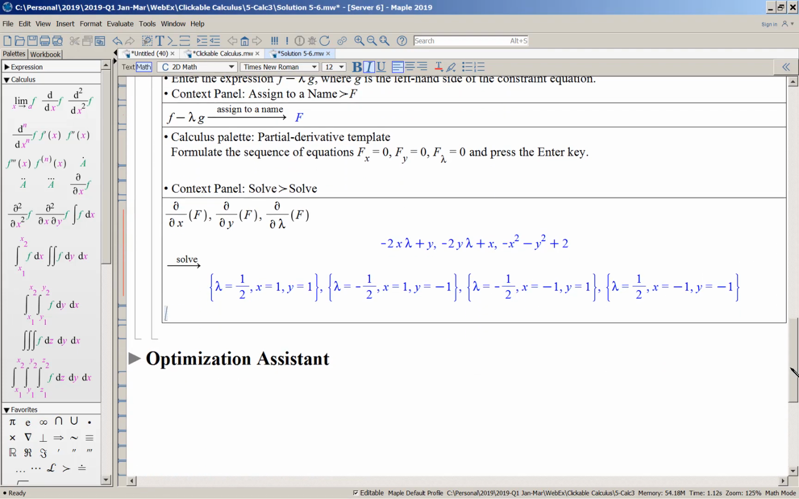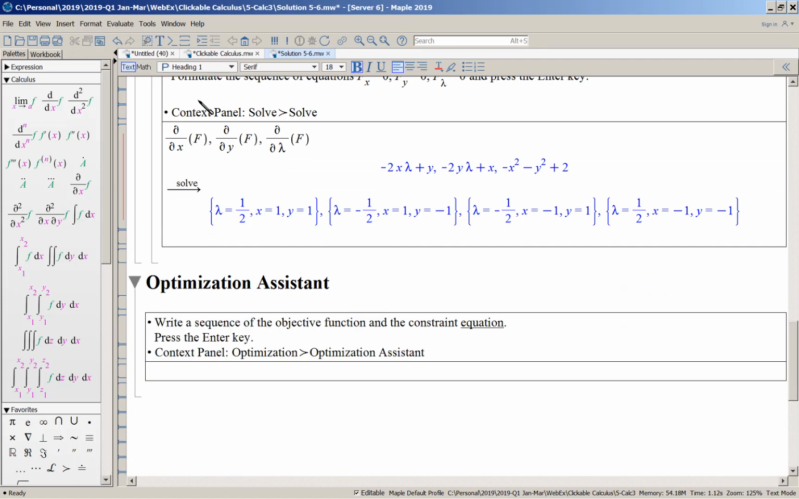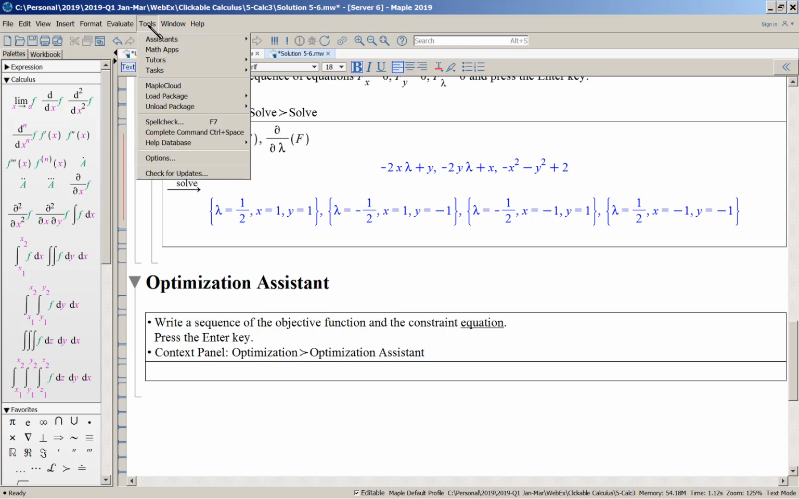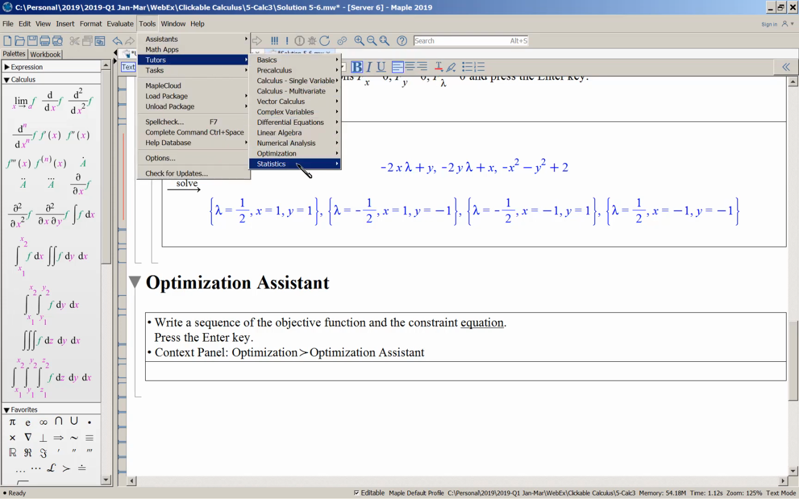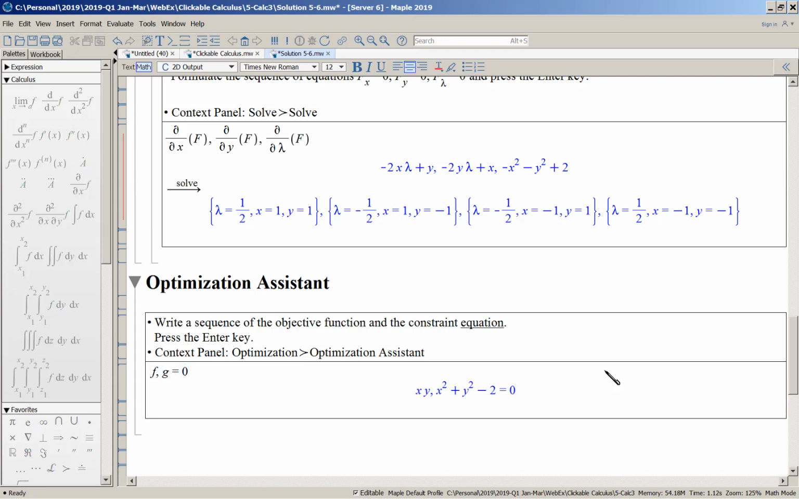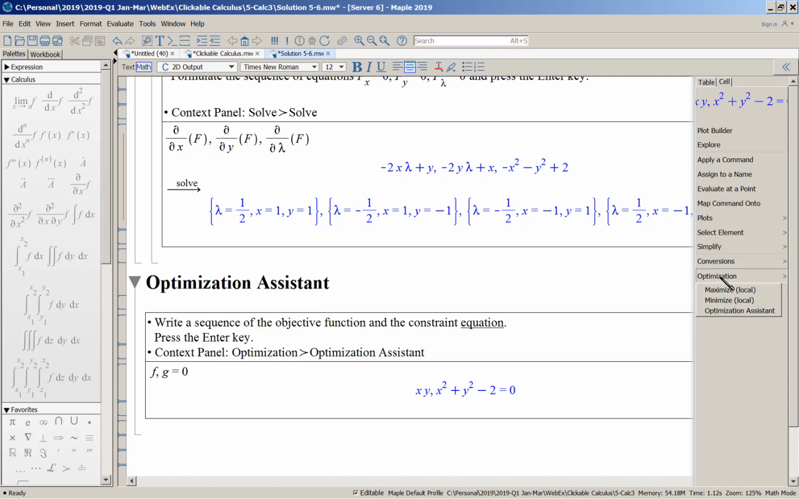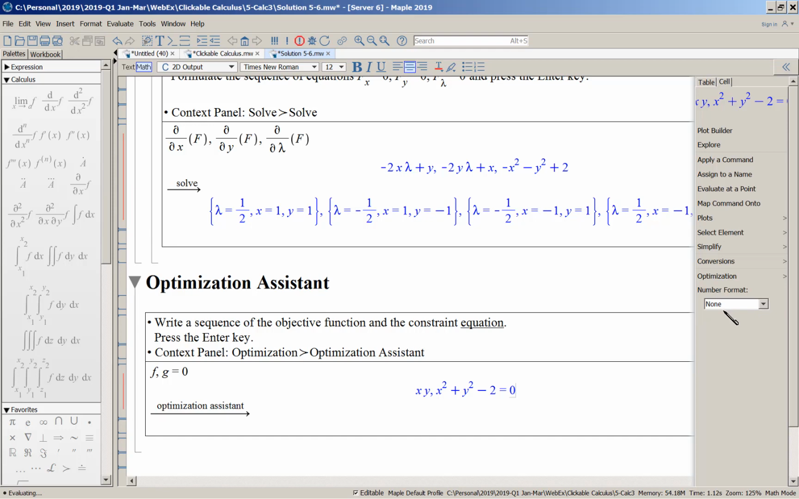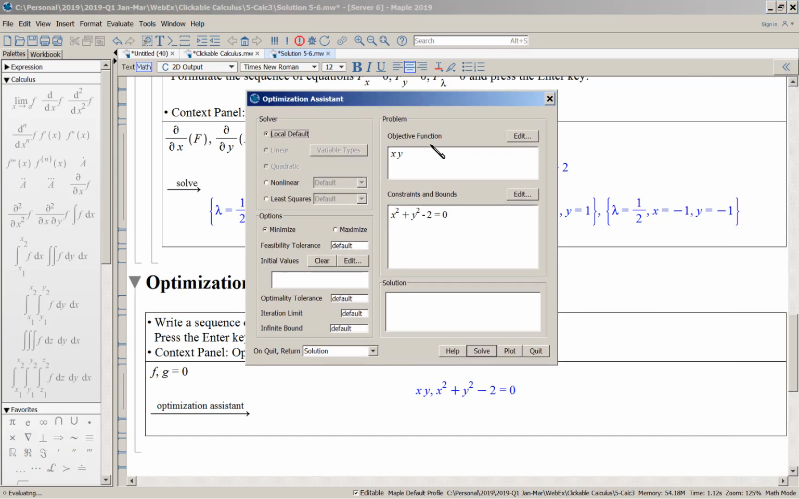Then finally, there's one more thing I want to show you, one more tool. It's the optimization assistant, which is now in with the tutors. All right, optimization. This is now the optimization assistant. Okay, so I'll launch it from the context panel. And to do that, I need the objective function and the constraint equation, g equals 0. If I go to the context panel optimization, I have the optimization assistant, and the optimization assistant launches with the objective function and the constraint in place.